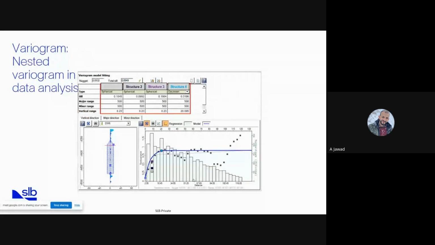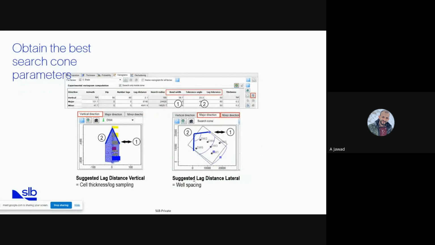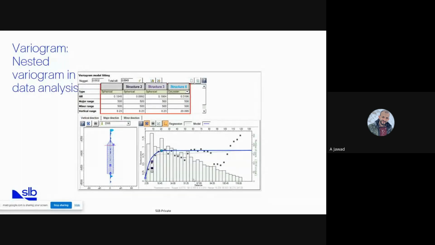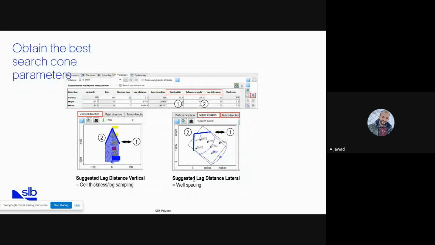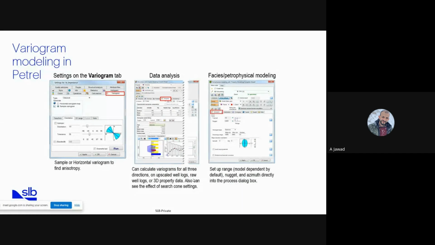Okay. Maybe I do not have a picture for this, but let me explain. Did I have a picture for this one? Okay, the nested diagram is a bit advanced, so I will skip it.